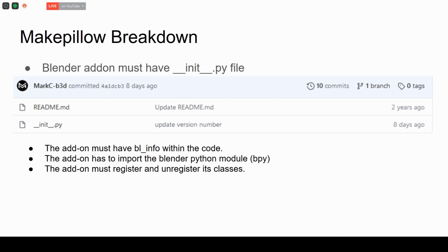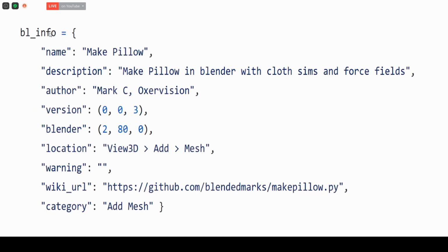The add-on has to import the Blender Python module. You can also build Blender just as a Python module, but I can't really think of a reason why you'd need to do that unless you're a mathematician who wants to use Blender for visualizing stuff. And the add-on has to register and unregister its classes as well. So here's an example of bl_info. It's got the name, the description, what it does, and it tells the user where to find the add-on.